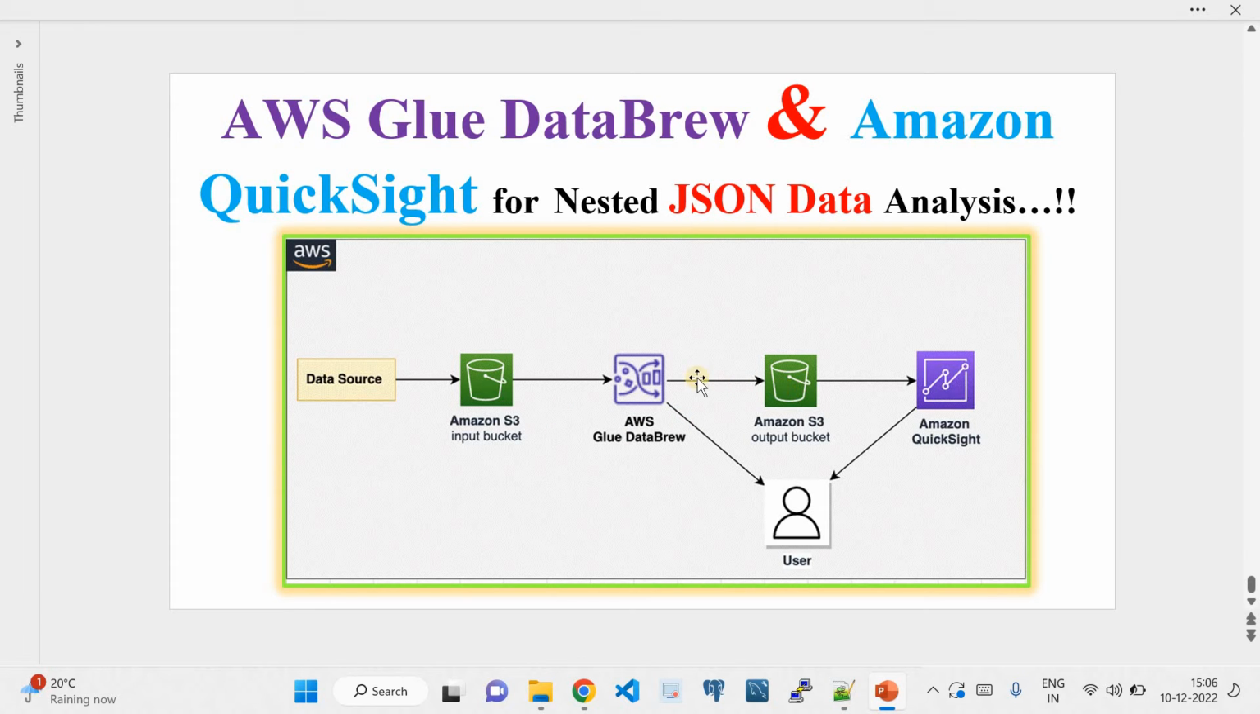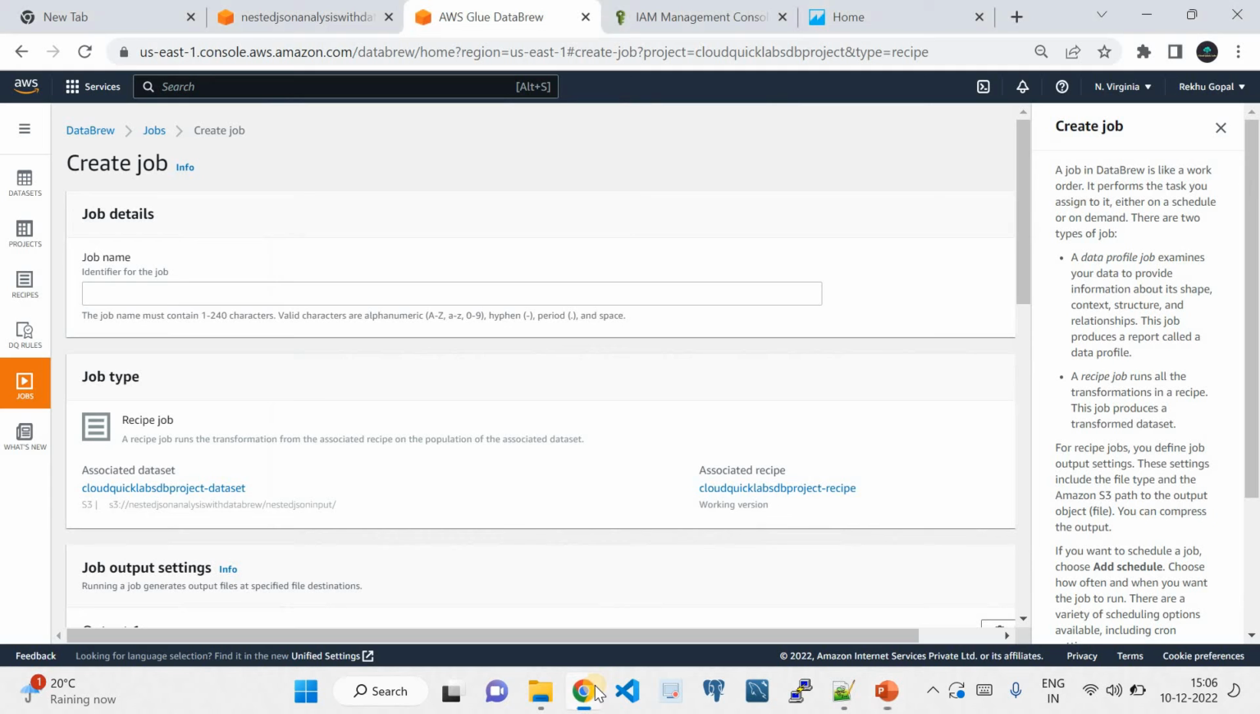That is where the job comes in. The job actually uses those recipe definitions and converts that data into the respective format and puts it into the Amazon S3 bucket. Okay, let's see how we need to do this.